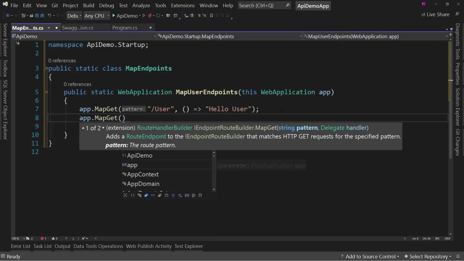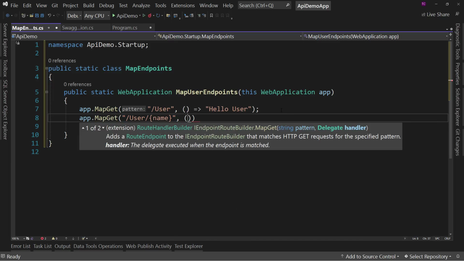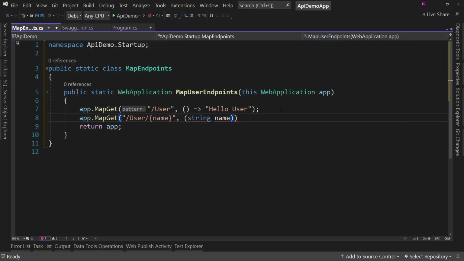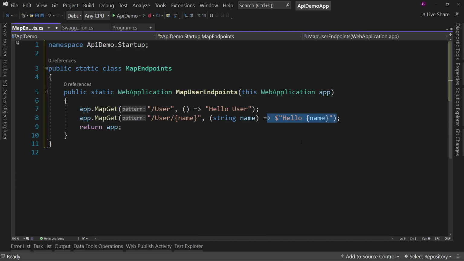App.MapGet. And this is a question that people often ask me: how do you pass in a variable? Well, let's pass in a variable of a name. We're going to say string name, and our arrow, and we'll say hello name. All right. And now that's two different endpoints, one for just user and one for a specific user. This one says hello user. This one says hello Tim or whatever name you pass in.